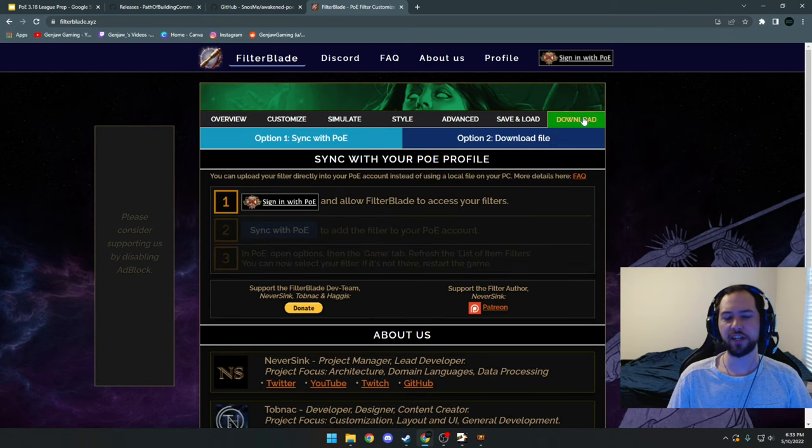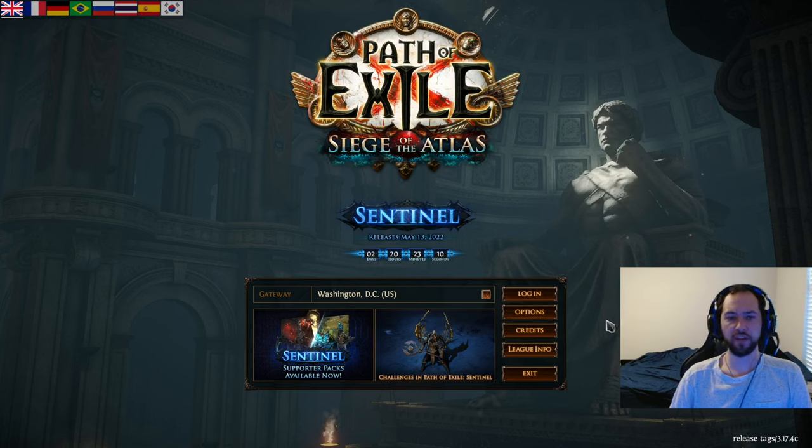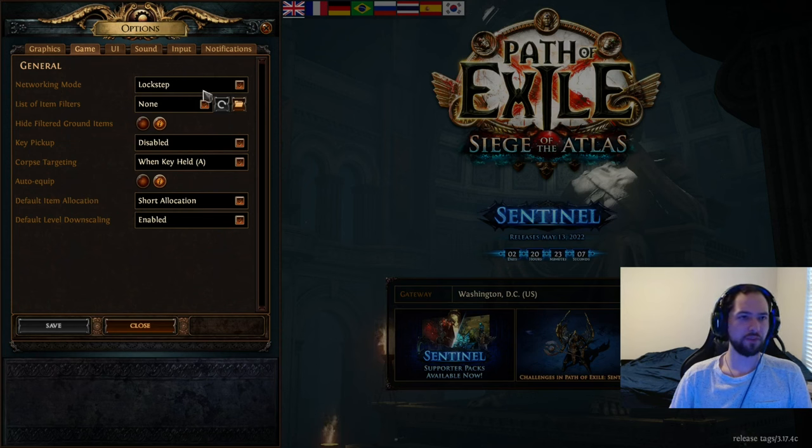Or you can click on the download tab, click on option 2, which is download file, and here you will download a file, documents, my games, Path of Exile. This is also the correct folder for it to be in for this game, so you'll be able to find it. Jumping over to the game itself, if you go to options and game, here you will have the list of item filters. It's by default set to none.